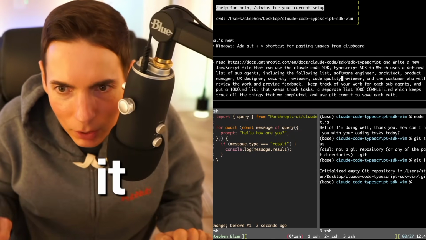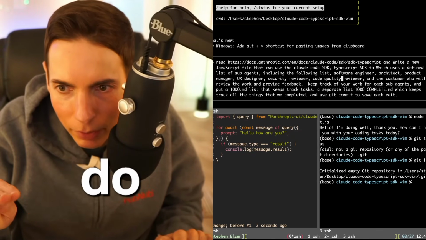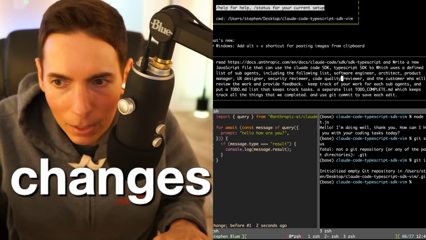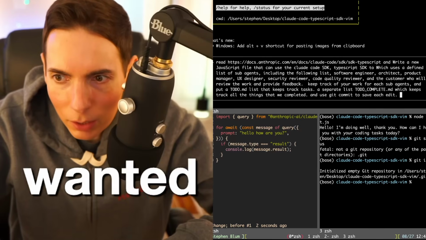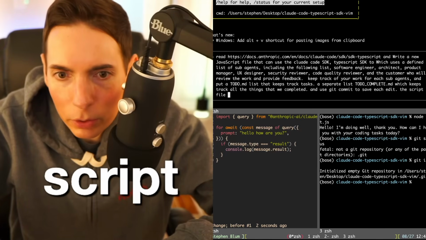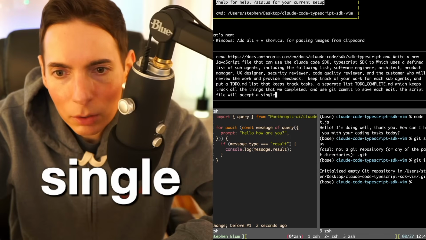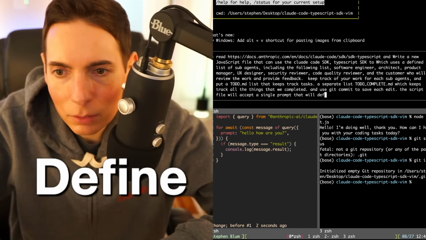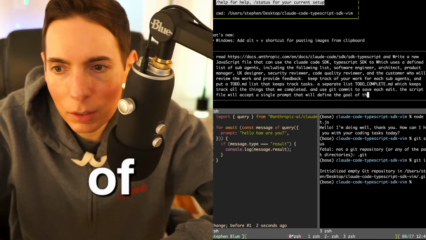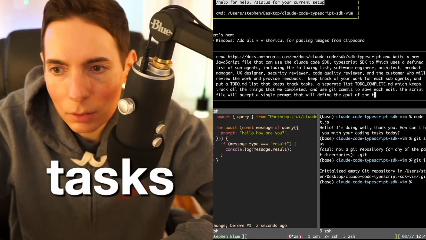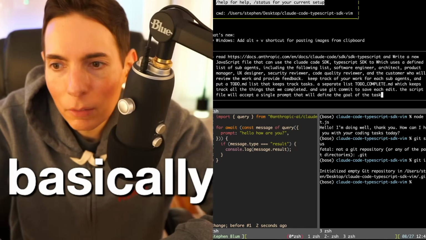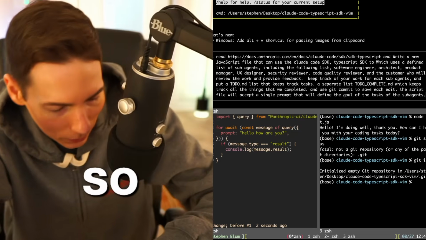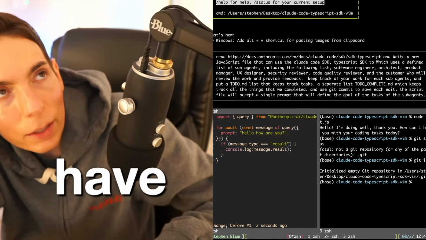Okay, so I think we have it. It will keep track of its stuff in the to-do file, and then it will keep track in the complete file. It will commit all the changes. And then we want it to say the script file will accept a single prompt that will define the goal of the tasks of the sub-agents. So basically, tasks of the sub-agents.